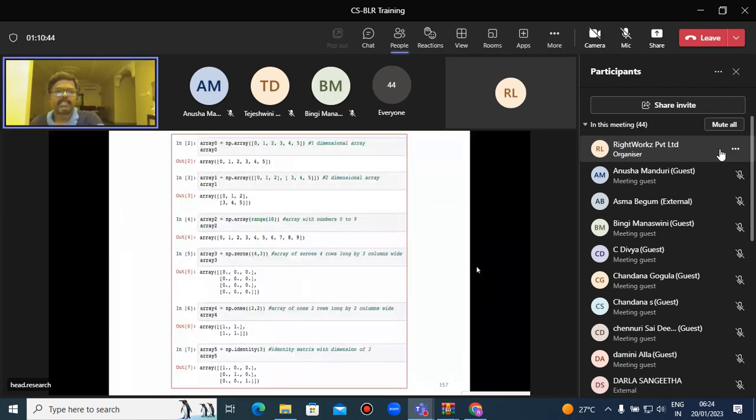NumPy means numerical Python. It will perform all multidimensional arrays and all numeric operations you can perform. Then SciPy is scientific Python. You can use it for mathematical data and visualization data.